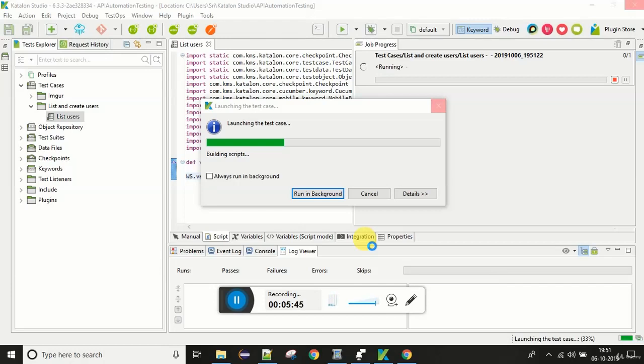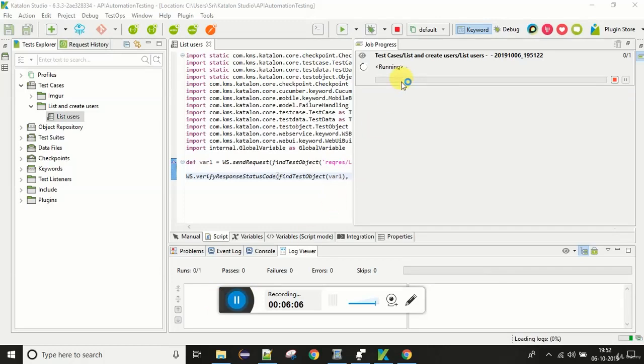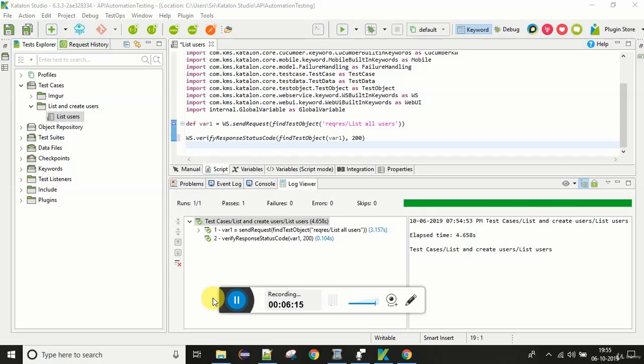Now our test case is launching. On the right side you will see the job progress. Initially it will take a few seconds to launch our test case. Let us wait. Now our test case started running. Hi guys, now our test case is run.